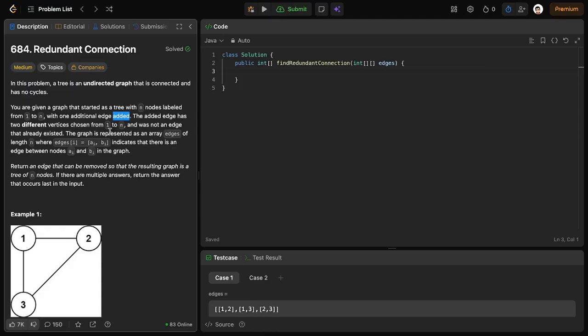One extra edge was added. Then the graph is represented as an array of edges. Sorry, I forgot this. The added edge has two different vertices chosen from 1 to n and was not an edge that already existed, meaning that if it was already a tree, the edge that was added is not an edge that was already existent. It is also not a self edge, like 2 connected to 2 itself. So it is just an extra additional edge that is added into the tree.